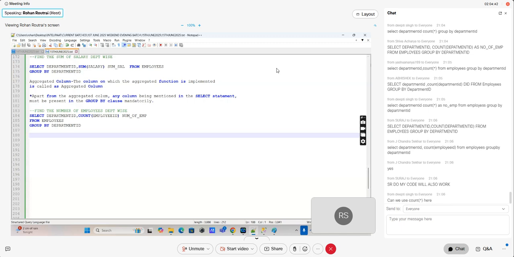Yeah, you can use count of star as well, no issues. You can use count of star. Yeah, perfect, Suraj. No, why do you need to count department ID? No, you need to count the employee ID. Or why, what is your question?